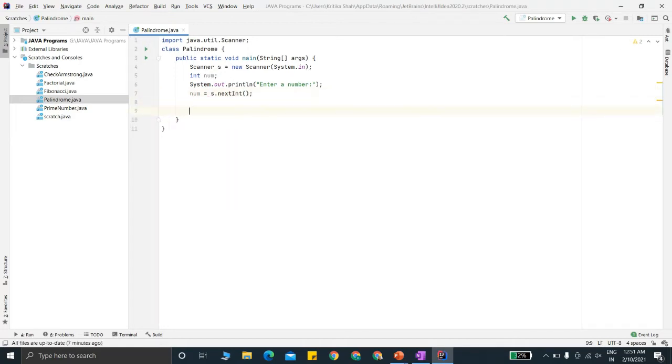Now we'll have to declare a few more variables. Say temp for storing the original number, and reverse. So we'll store the reverse number and then remainder, and we'll equate it to 0. Remainder will be required for getting individual digits. So our basic approach will be to get the individual digits of the number that the user has given and then reverse the number.